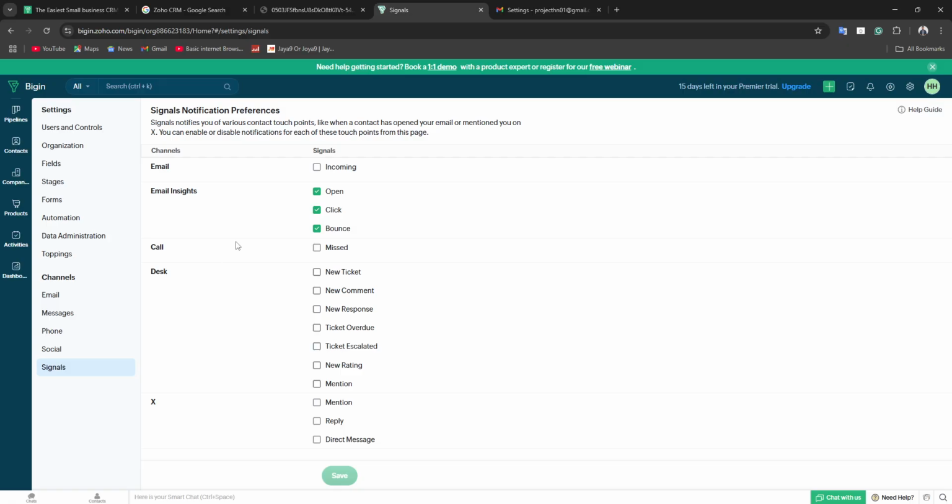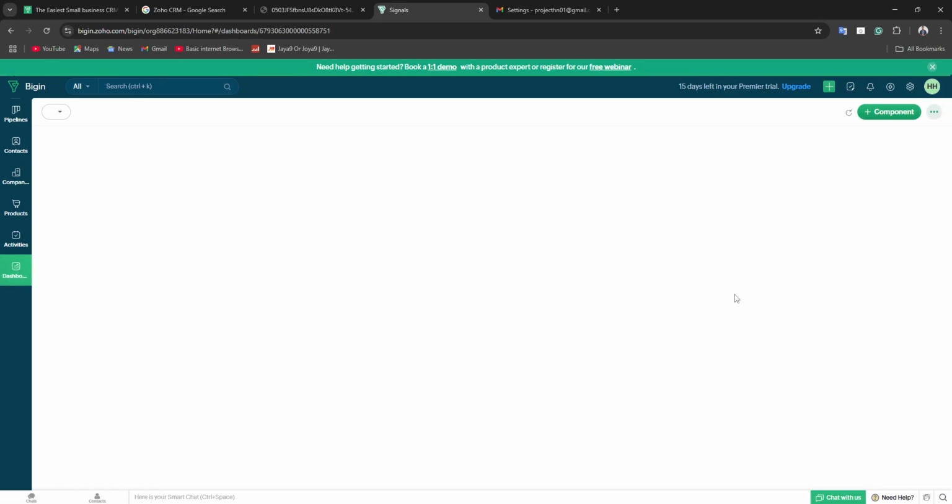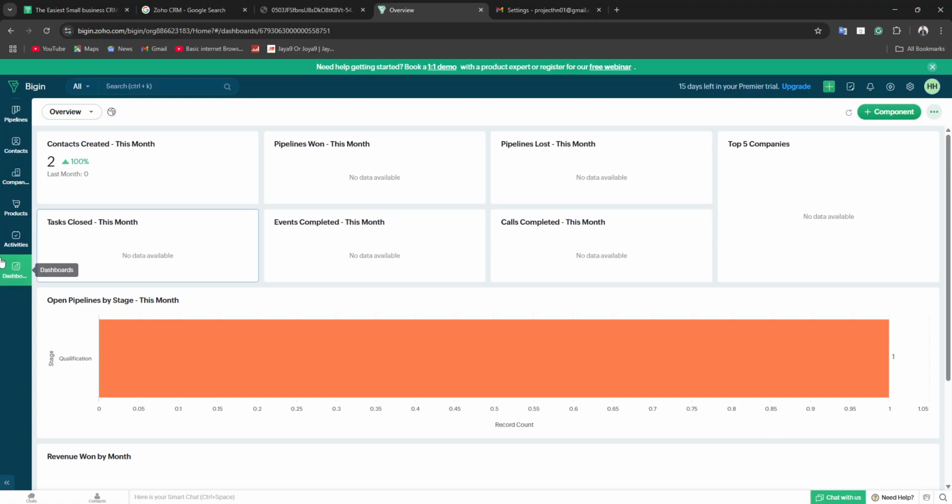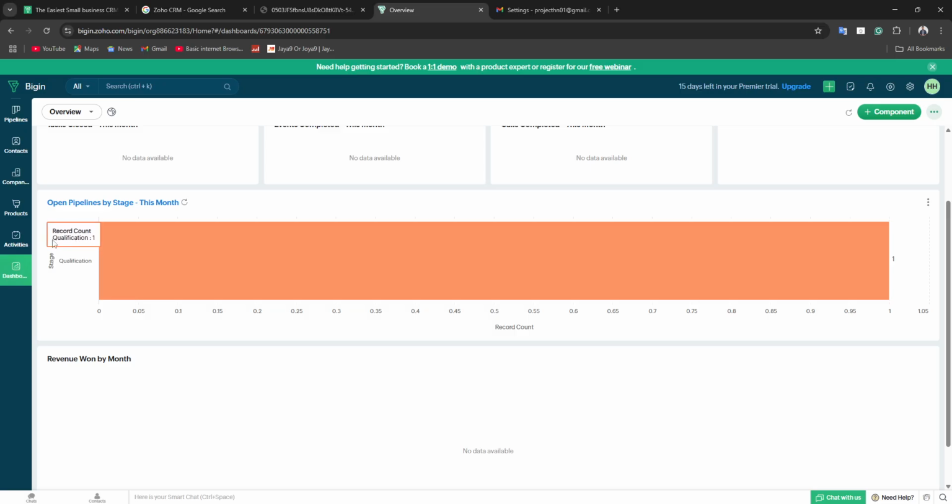And from Signal you can choose your email, inside your call, your desk, and all etc. And from the dashboard you can see your overall reviews, like your contacts created this month, your pipelines and pipelines lost, etc. So this is it.